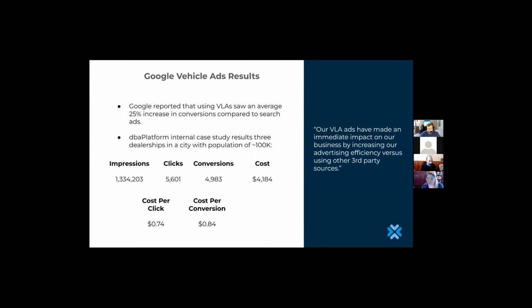So let's keep going here. Let's look at some numbers. Why should you use those ads as opposed to the regular search ads? Google, in its documentation, says it had a 25% increase in conversions compared to search ads. So right when we looked at before, all the vehicle ads and then you had your local search ads, Google is saying they're getting a 25% increase in conversions.